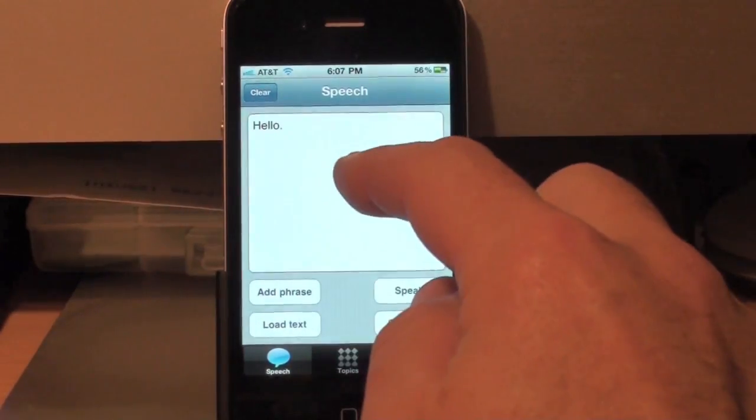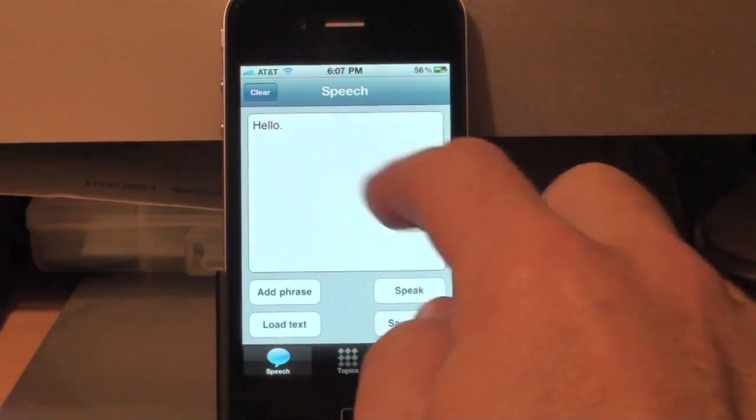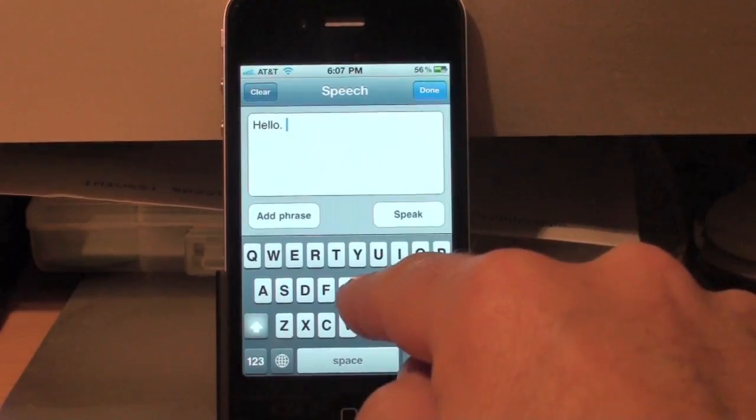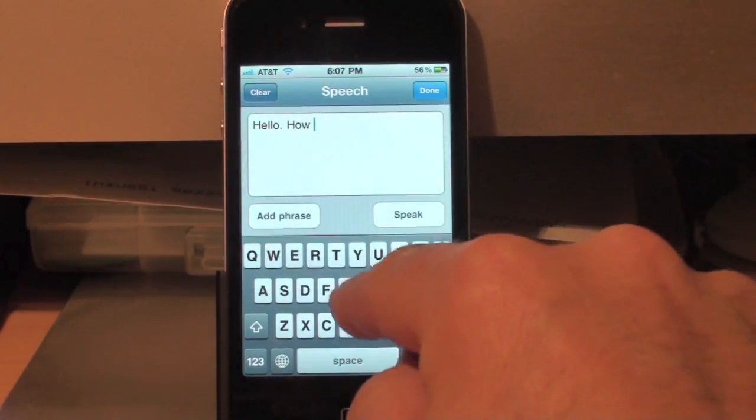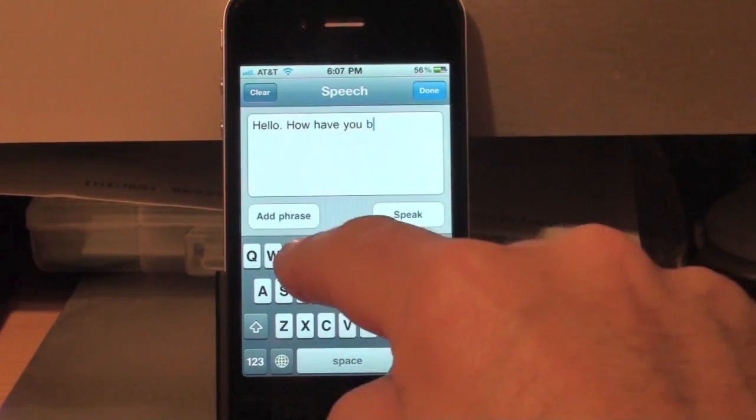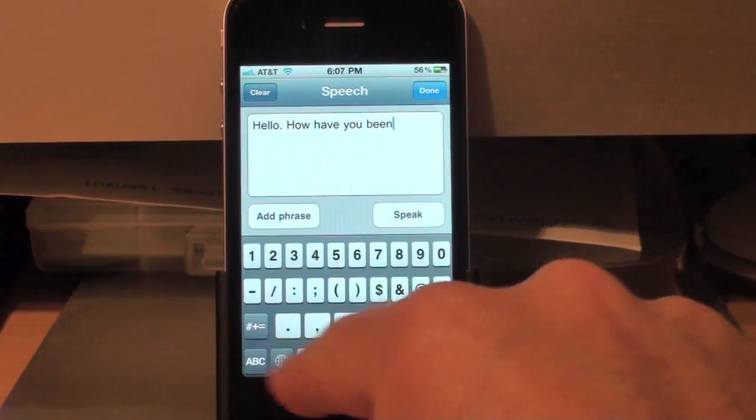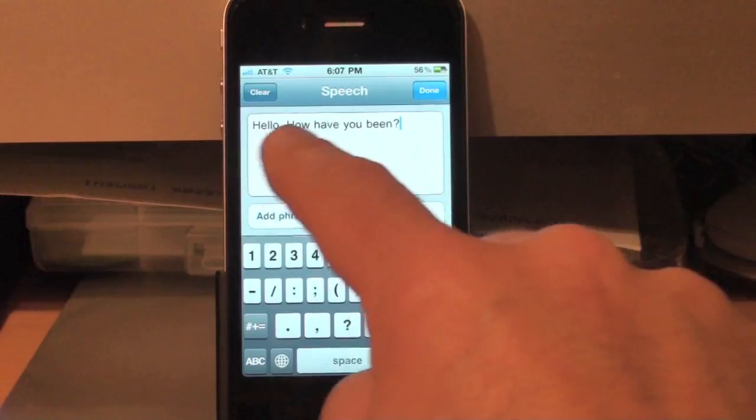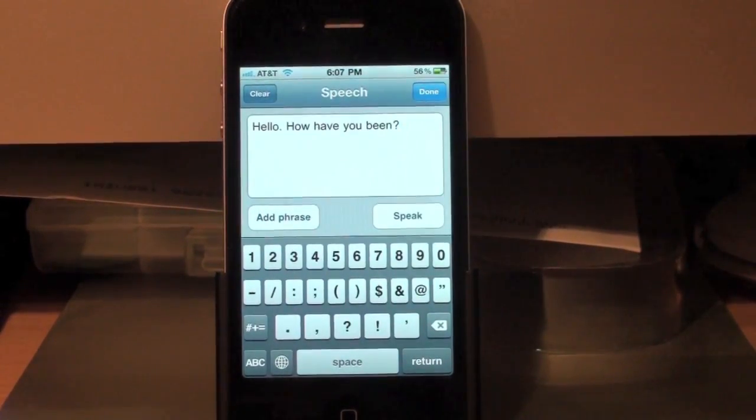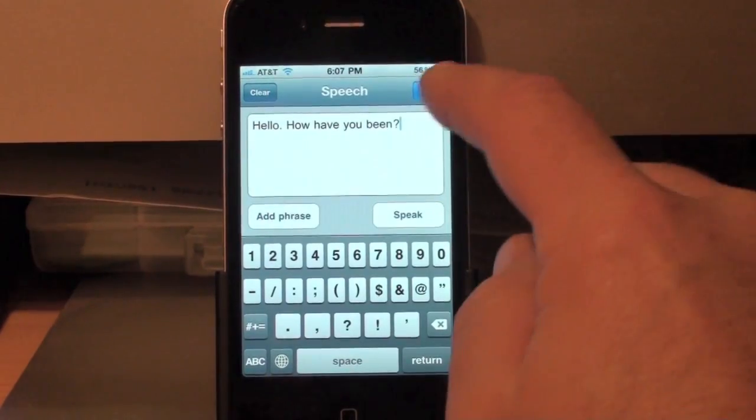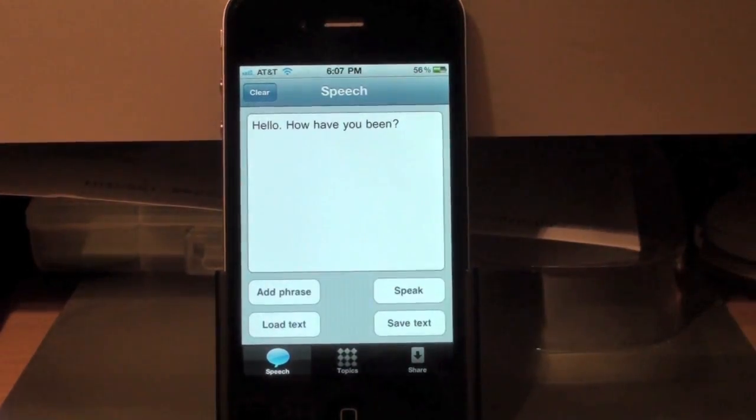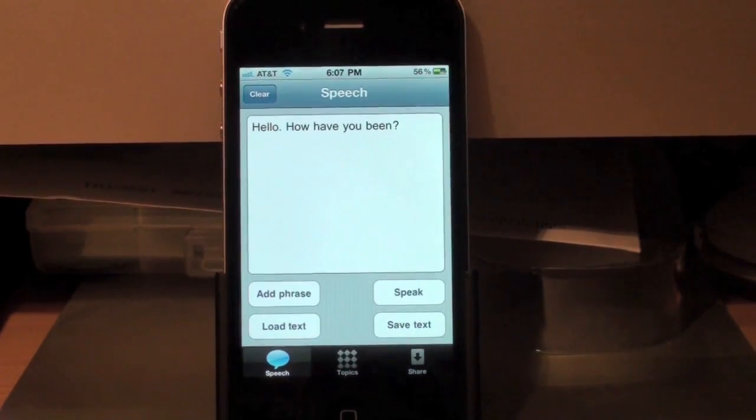So here we have our text box in its simplest form. I simply just click on here and type what I'd like to say. I'll type something else here. How have you been? Hello, how have you been? And I hit speak. Hello, how have you been? Okay, so if I wanted to, I could simply type everything I wanted to say and hit the speak button. In its simplest form, you could absolutely do that.